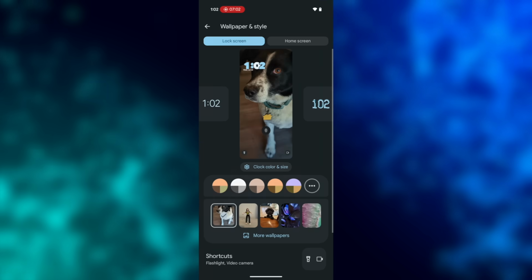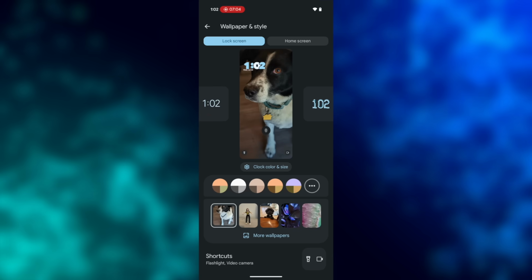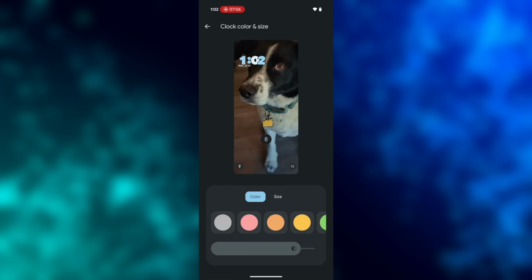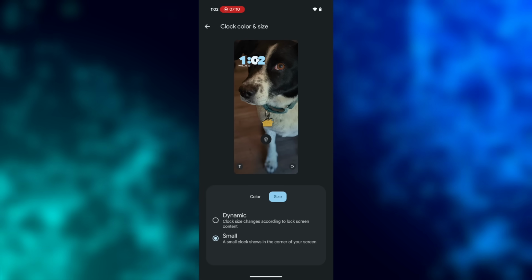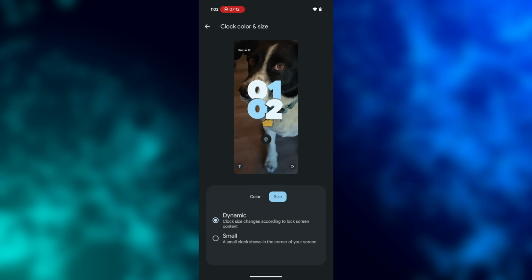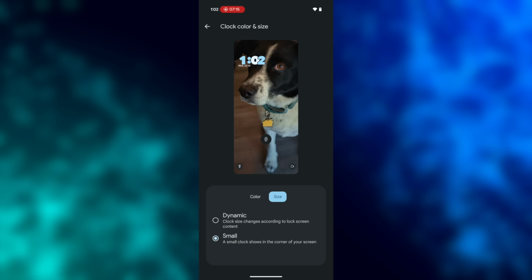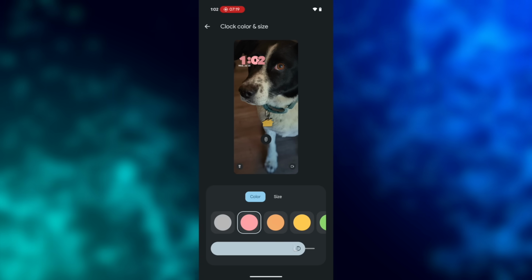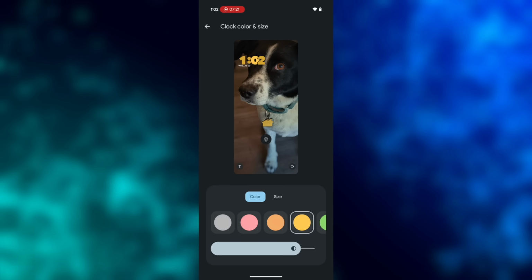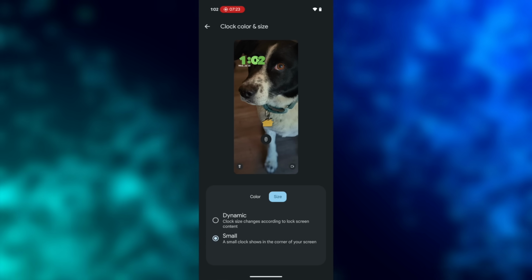From settings in wallpaper and style, I can click on the clock color and size. However, there is no sliding scale. You can pick between dynamic, so the clock can change size according to the lock screen, or small, so a small clock that shows in the corner of your screen. There is no actual slider for me to customize that size further.